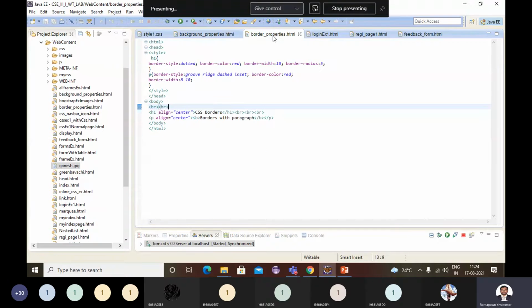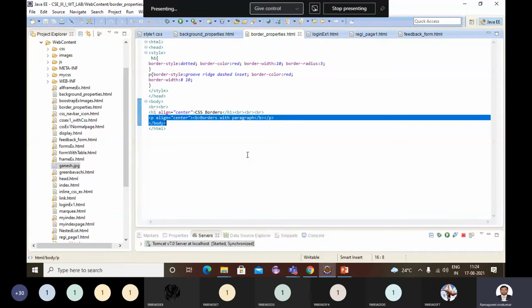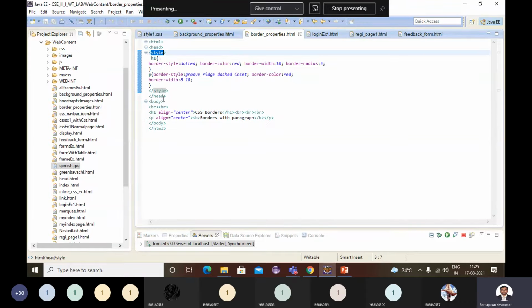Coming to the next one, border property. You know border, right? Border of the table, border of the page. See here, I have used an h1 tag and one paragraph tag. I have written two tags here: first the h1 tag and second the paragraph tag. For the h1 tag, I have used internal CSS. What properties have I used here for the h1 tag?